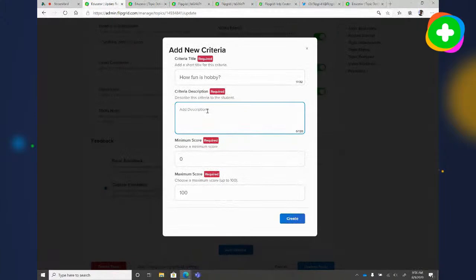That's all right. So our criteria is how fun is your hobby, we'll say. So did you remember to share a hobby? Maybe that's our criteria. So basically different line items that you're checking for. Did you remember to share the hobby? Let's say maybe it was, did you keep eye contact, or did you ask about someone else's, or did they reply? So whatever criteria you want, you can make that. As you can see, you have 120 characters to give it, and then you can show a minimum score and a maximum score.